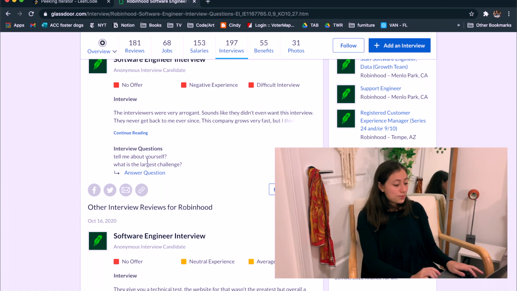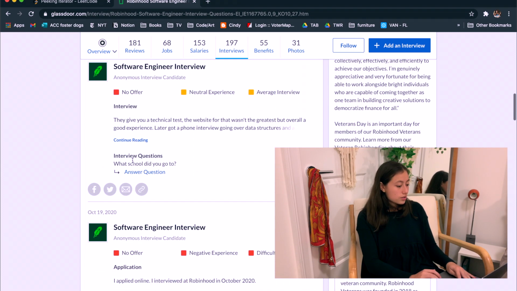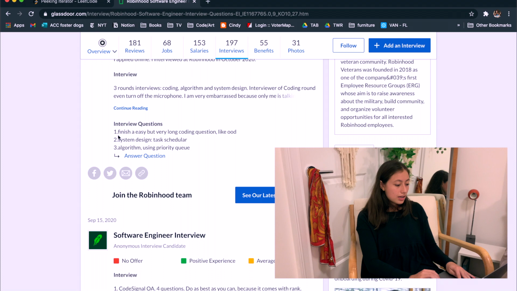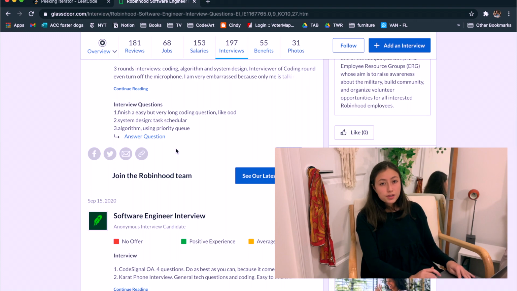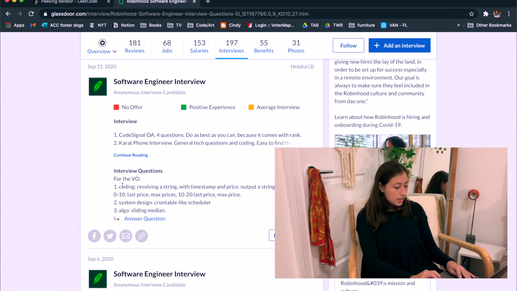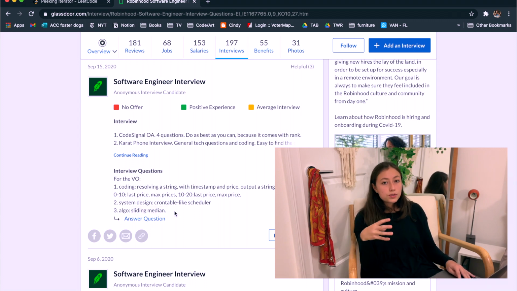But a lot of people will write down a small version of the technical question that they got, or just a general overview. So, okay, algorithm using a priority queue. So maybe you want to brush up on your priority queues if you're interviewing for Robinhood. Something like that. Resolving a string, sliding median. So these are the kinds of things you can find on Glassdoor, so it might be a good way to sort of guide your search if there's a specific company you're very interested in working at.